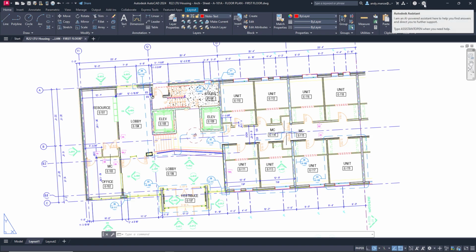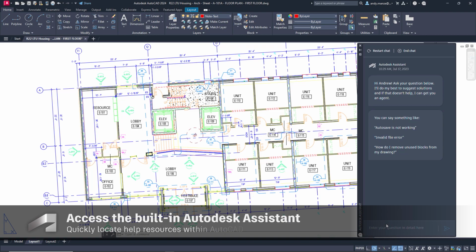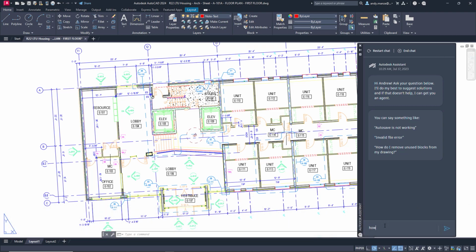The new Autodesk Assistant helps reduce overall design time for designers by offering quick access to a number of help resources. Using the Autodesk Assistant, a designer can search for solutions using the built-in chat to locate relevant documents from a number of available sources.